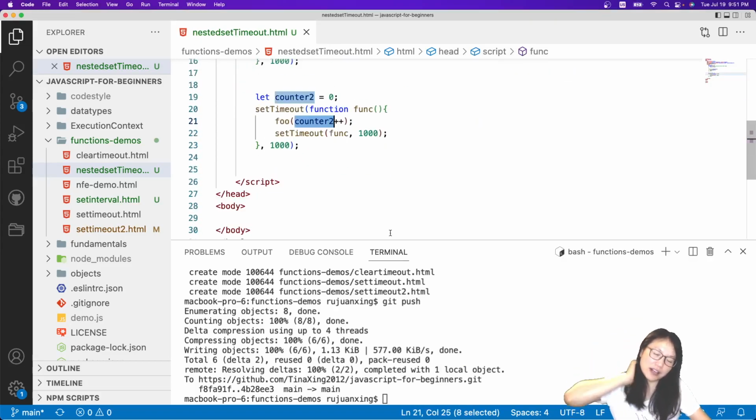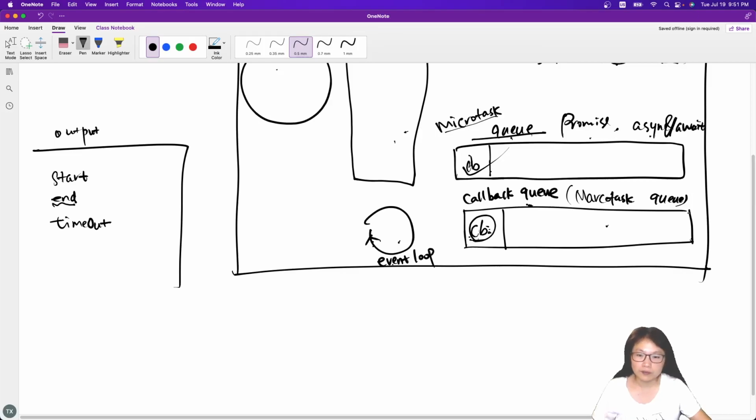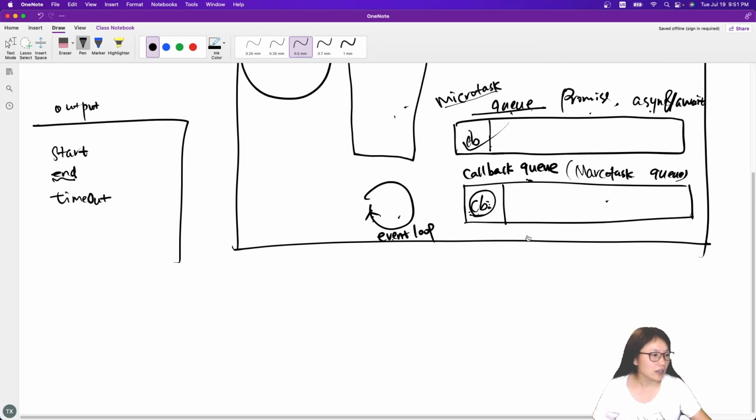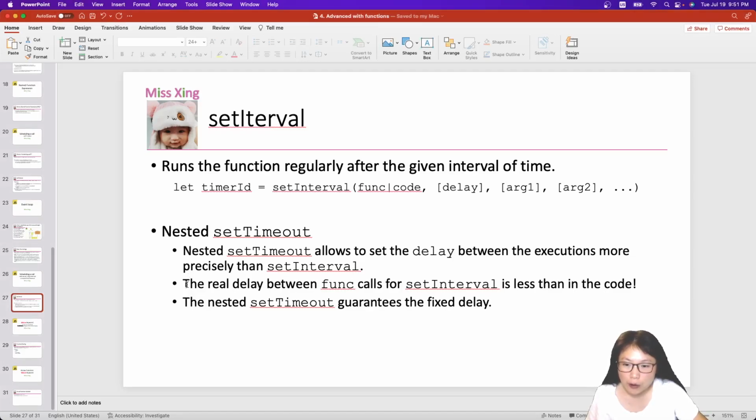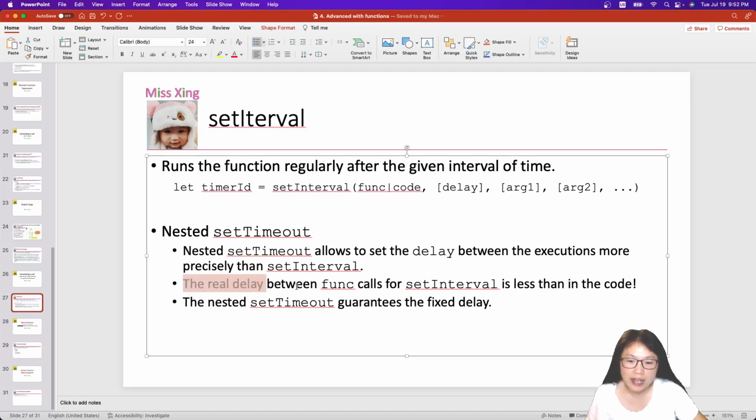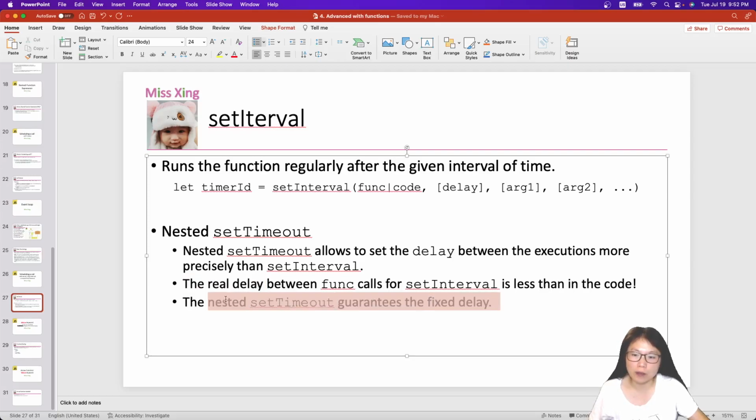Now, what's the difference between them? So the difference is like this. Okay, we will go to OneNote. I actually have slides. Okay, this is this one. This one I'll talk about later. I will talk about this one first. The real delay between function calls for setInterval is less than in the code. The nested setTimeout will guarantee the fixed delay.